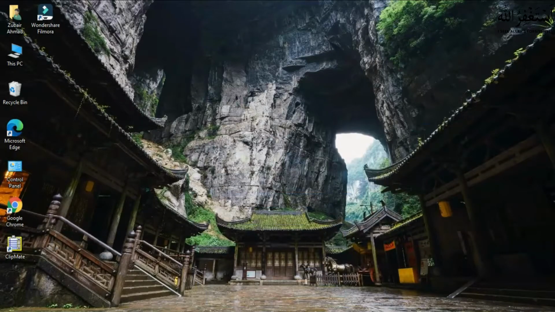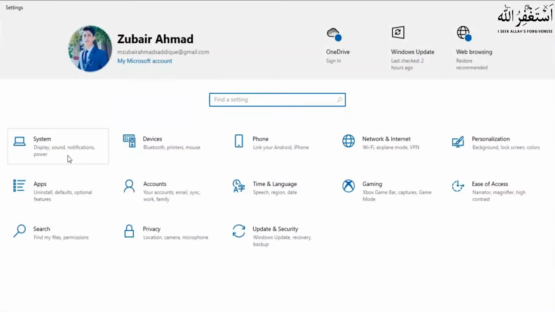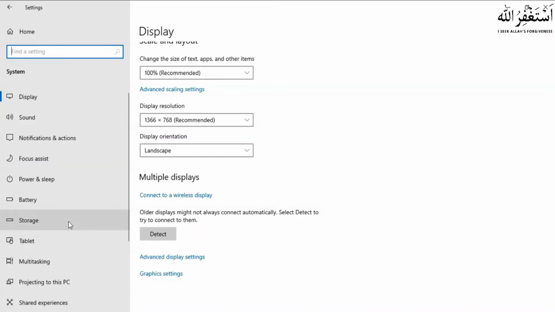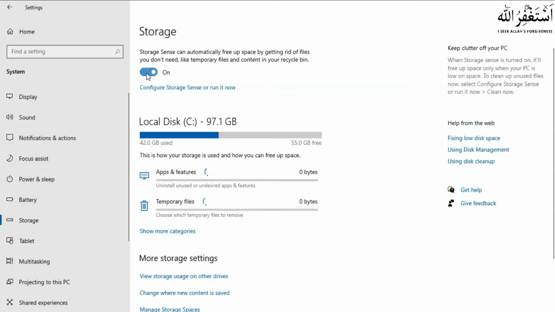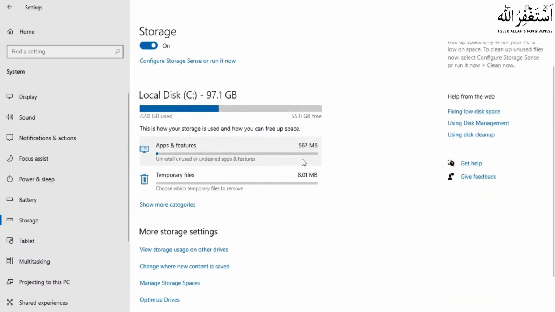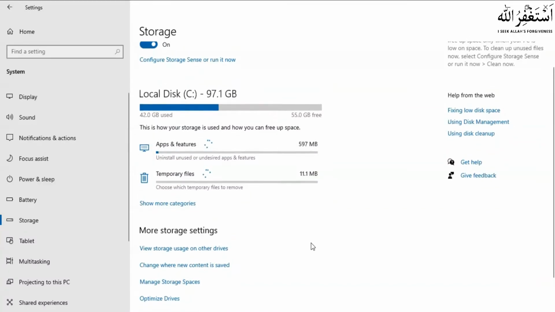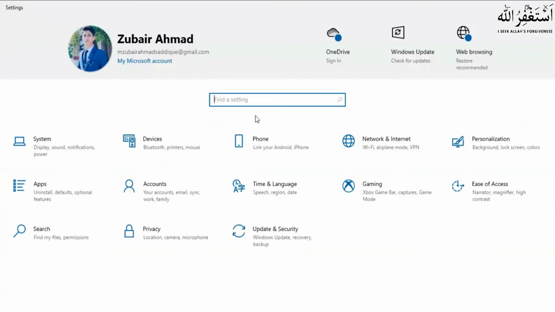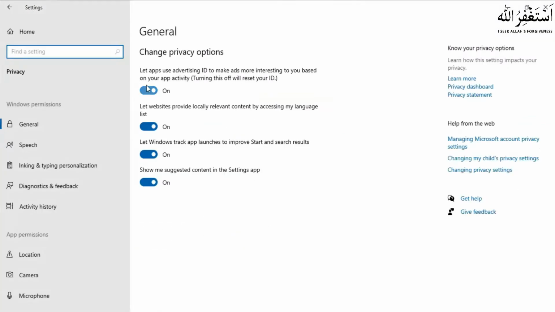Okay, now go to settings, go to system and go to storage. From here you have to turn this option on because this will help you in improving your computer performance by deleting the temporary files.